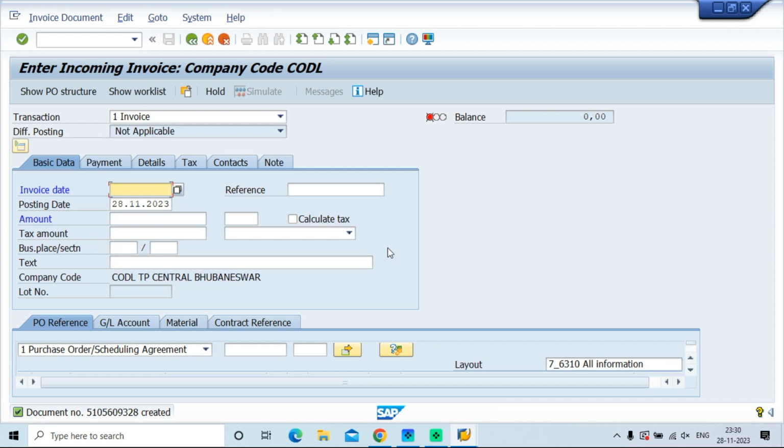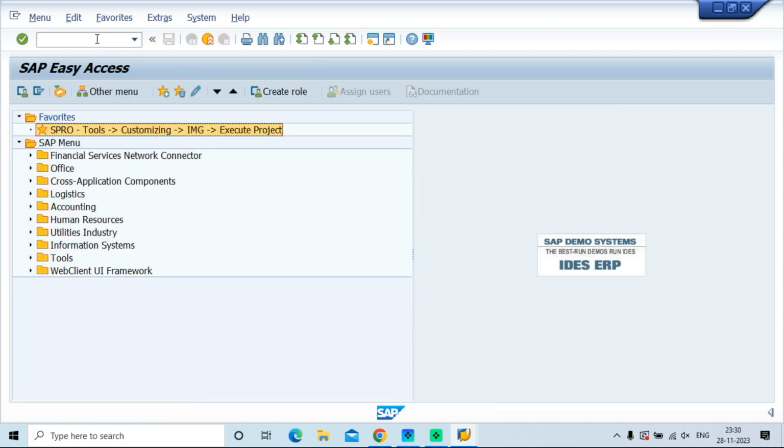So here there is no price difference. The same price is there with the PO, the same price is followed in case of goods receipt, and the same price is followed also in invoice receipt. Now let us go to the next scenario. In the next scenario, let us have a PO.